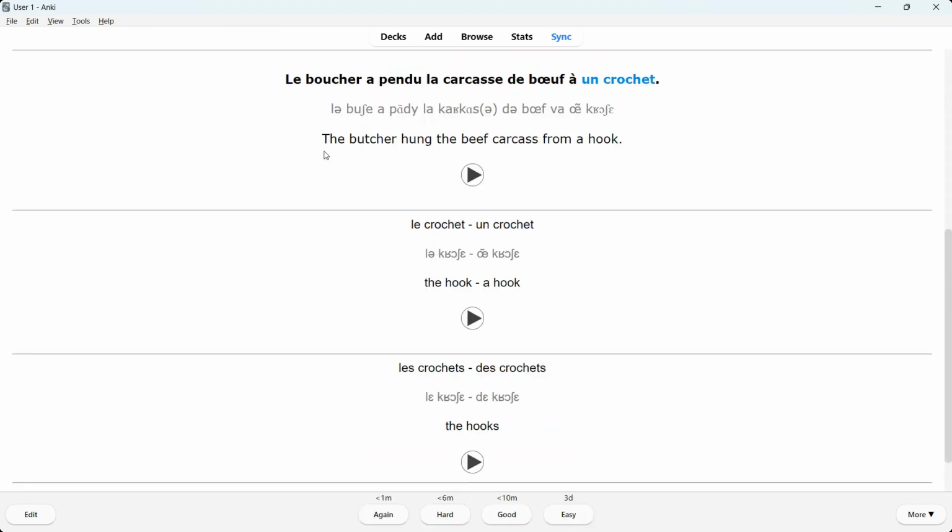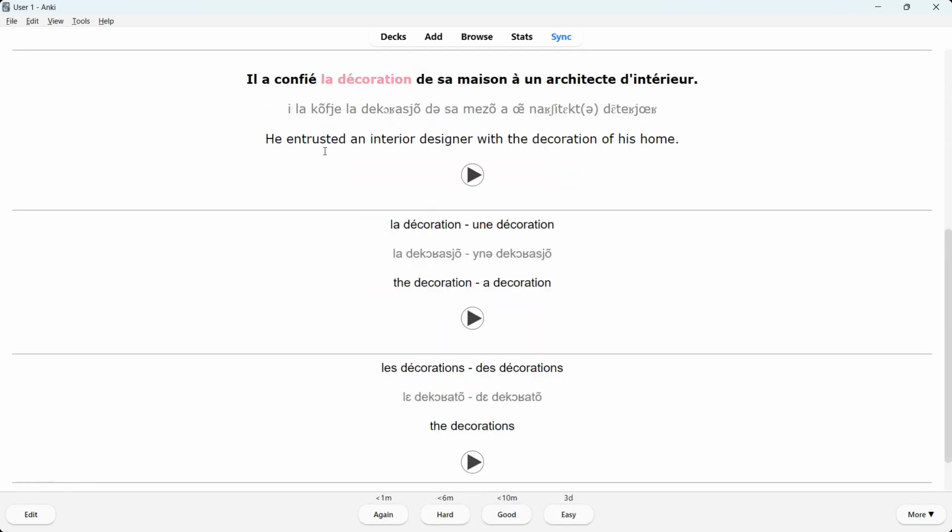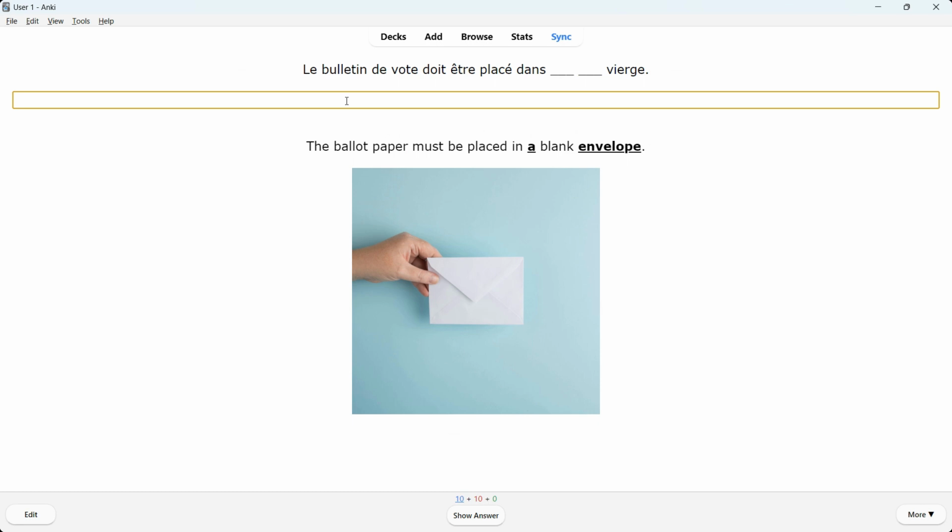So, up until now, we have seen a sentence with a blank area. And it was our job to know what goes inside the blank area. The second card type is a typing exercise. So we've seen this one before. Now we have to test whether we can spell une enveloppe correctly. And of course, you have to know that it's une enveloppe to be able to spell it correctly at all.